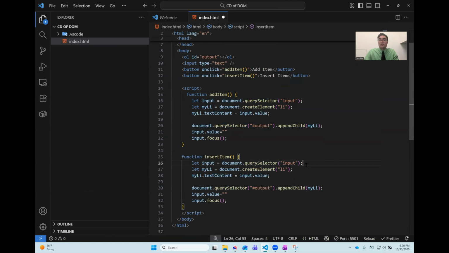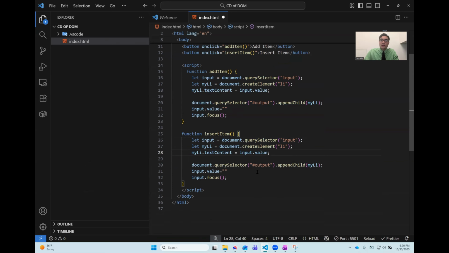So I still want to gather the input. I still want to create a new element. I still want to set the element's inner text, or sorry, text content equal to whatever the user typed into the box. And I want to still access the output, but I want to put it in a specific spot. Rather than just appending it to the end, I want it in a specific spot. Well, to do that, we need to find the element that we want to put it before.